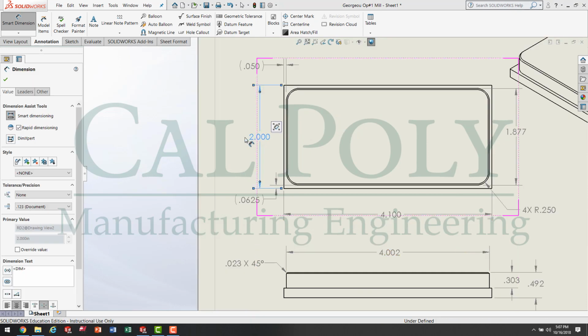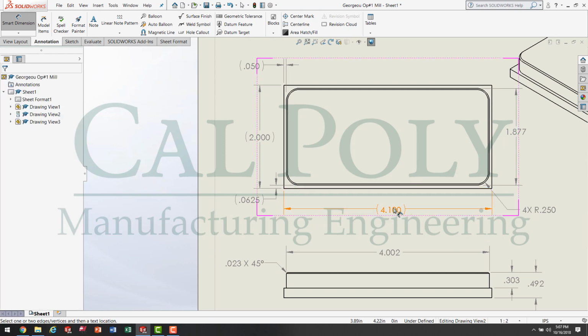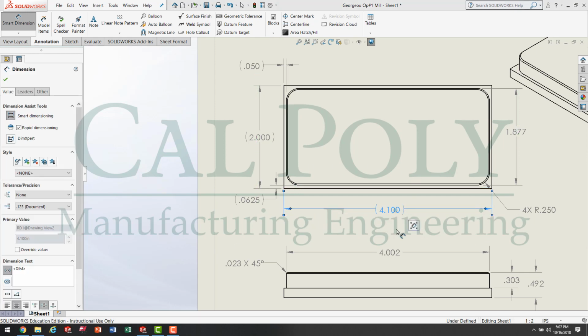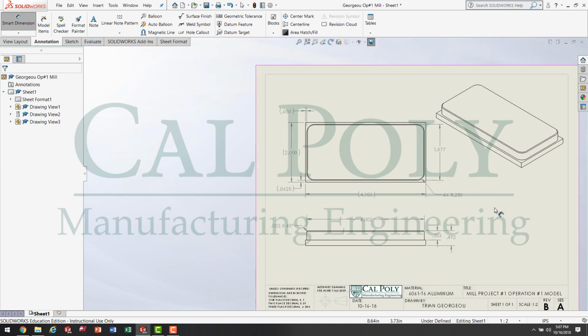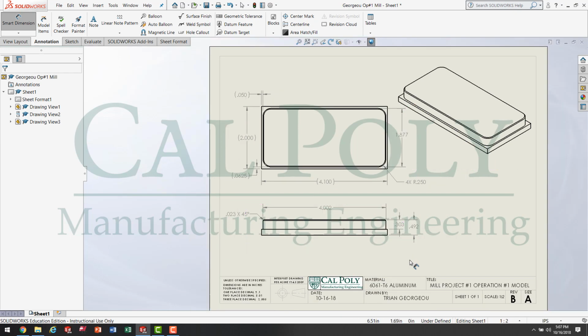In fact, the 2" was a reference, and so was the stock size technically, right? Because we didn't care about inspecting these dimensions. We cared that they were there before the operation. Actually, the 2 and the 4.1 we cared about. We didn't care about the offset around the part because that's just extra material. So now I believe we have fully defined this drawing.